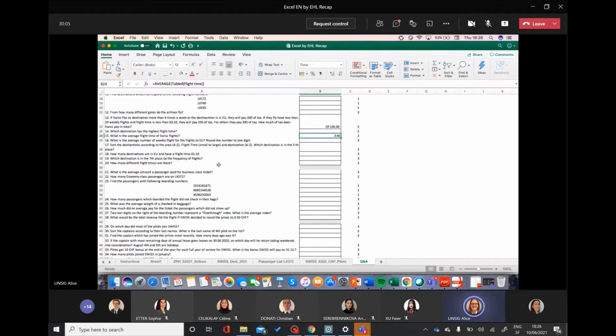Okay, now we could go to question 18, which is about the count-ifs function. We would have two criteria. So the first one, how many destinations are in the EU, and the second one, they must have a flight of 1 hour and 10. So equal count-ifs.